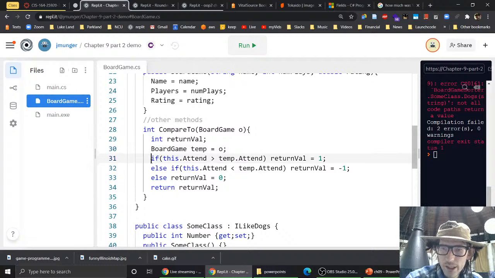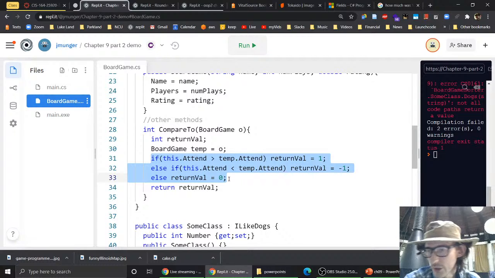All right, now we can create a test. And so we want to create a structure that can only have one of 3 outcomes. So we're going to need an else if statement.